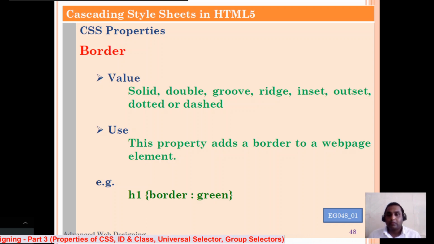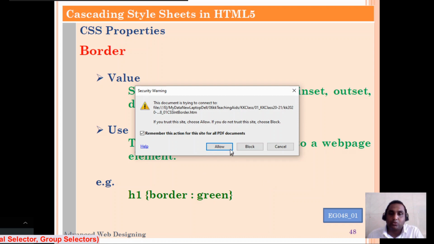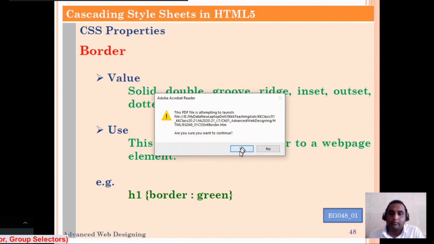Okay, we can also specify a color for the border. Here in the example, the border is color. So after the value we give a color. You see, I'll show you the output.